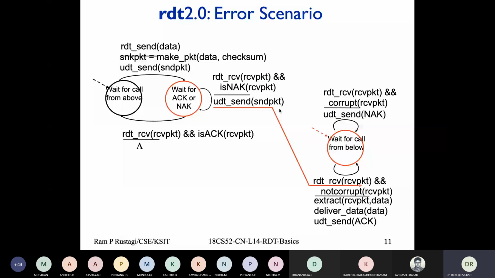When there is no corruption, the underlying channel invokes RDT receive and gives the packet to the transport layer. The transport layer computes the checksum, compares, and sees the packet is not corrupt. So it extracts the packet, gives it to the application, and sends the ACK. When it sends the ACK, the sender knows data has been received correctly, and then it goes back to the state waiting for the next packet from the application.